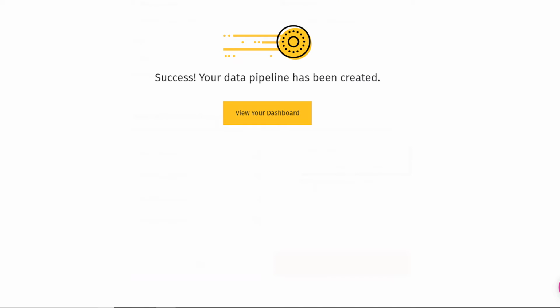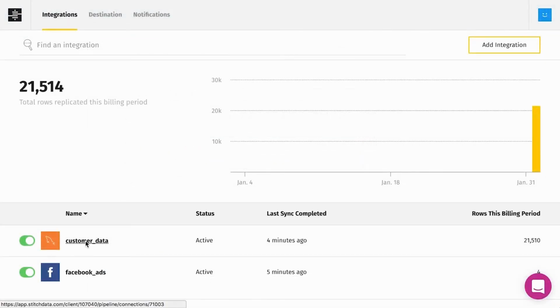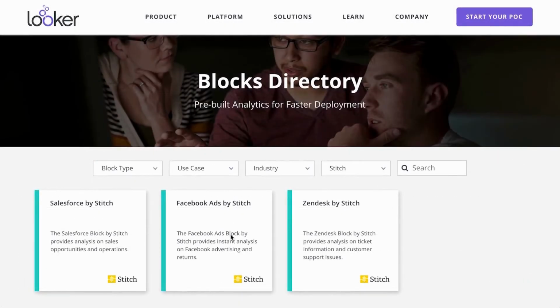So that I can analyze the data that is now in my Snowflake data warehouse, I will input the same Snowflake credentials into Looker. From the Stitch page, I can see data is streaming into Snowflake, and Looker now has access to this data. In Looker, now we can build that report and answer our questions about ad campaigns.